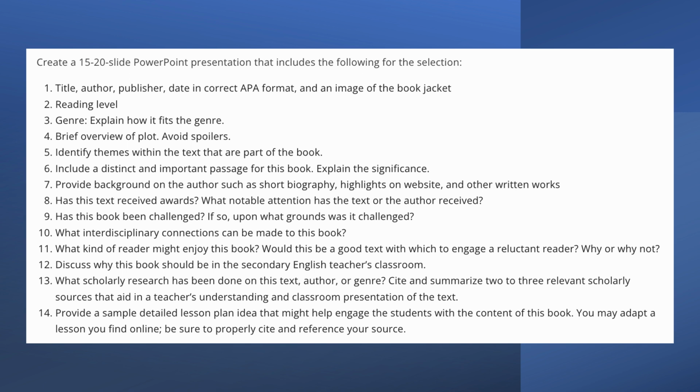The next one can be a little bit challenging. You have to look for some scholarly research that's been done on this text, the author or the genre. Put that in APA formatting. So this could be about the book itself, it could be about the author, or it could be the genre. Sometimes this can be hard depending on what book you have, and especially if it's a newer book, there might not be any information at this time on that. So go with the genre. Maybe you're doing a graphic novel, maybe you're doing a fantasy, maybe you're doing a dystopian. So you can find scholarly literature on that.